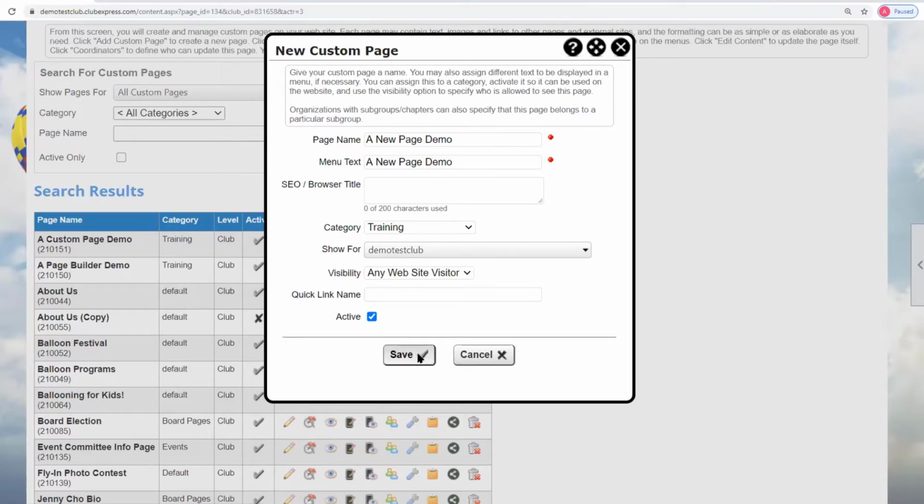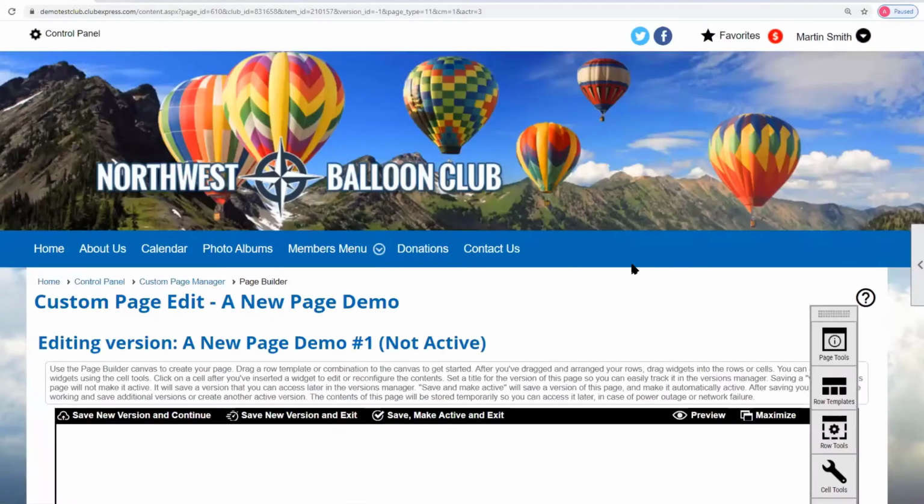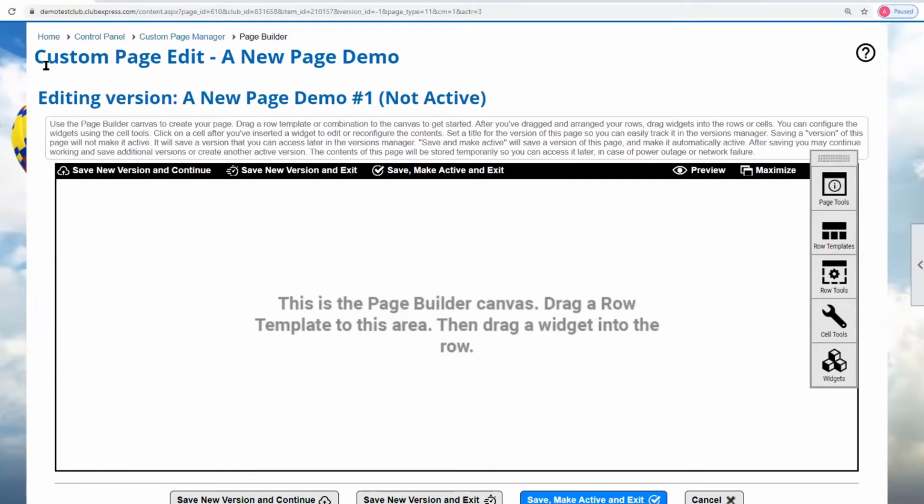So if I save this, and the only reason I'm naming it a new page demo is just so it floats to the top of the list. And if I click on the edit main version, since there is no main version yet, it'll just open in the page builder. So let's just do that. So it's showing me that I'm in the custom page edit. The name is a new page demo. The version is called a new page demo. It's version number 1, and it is not active.